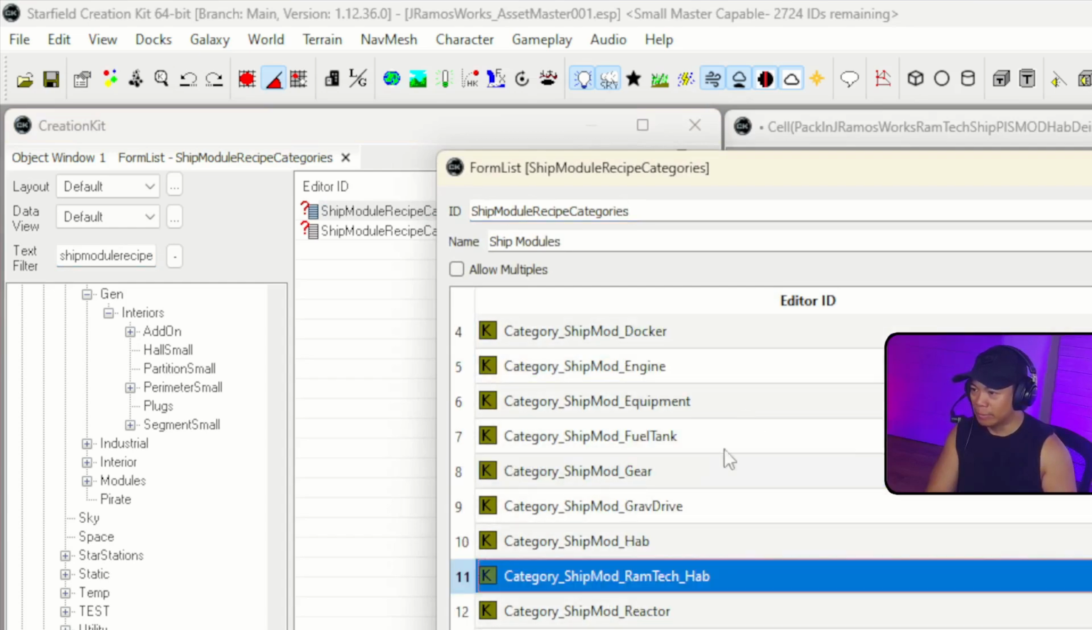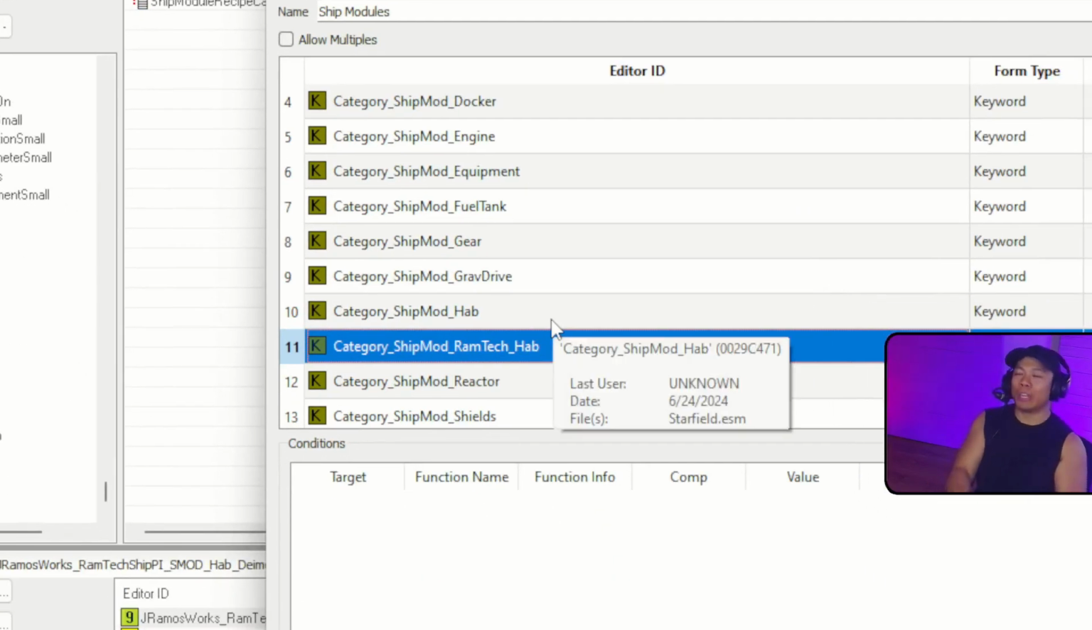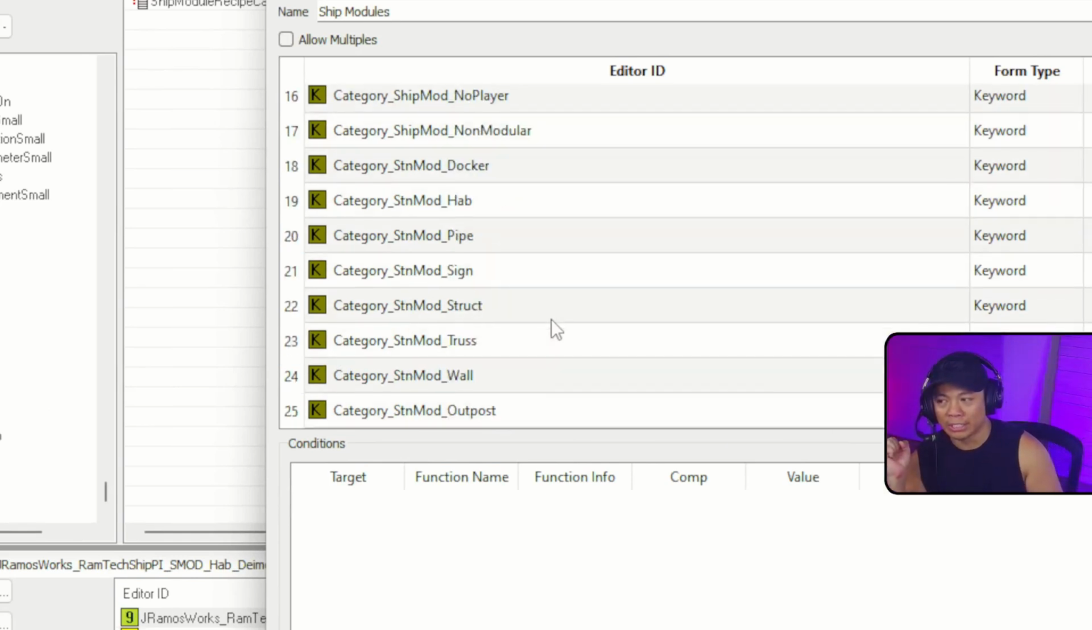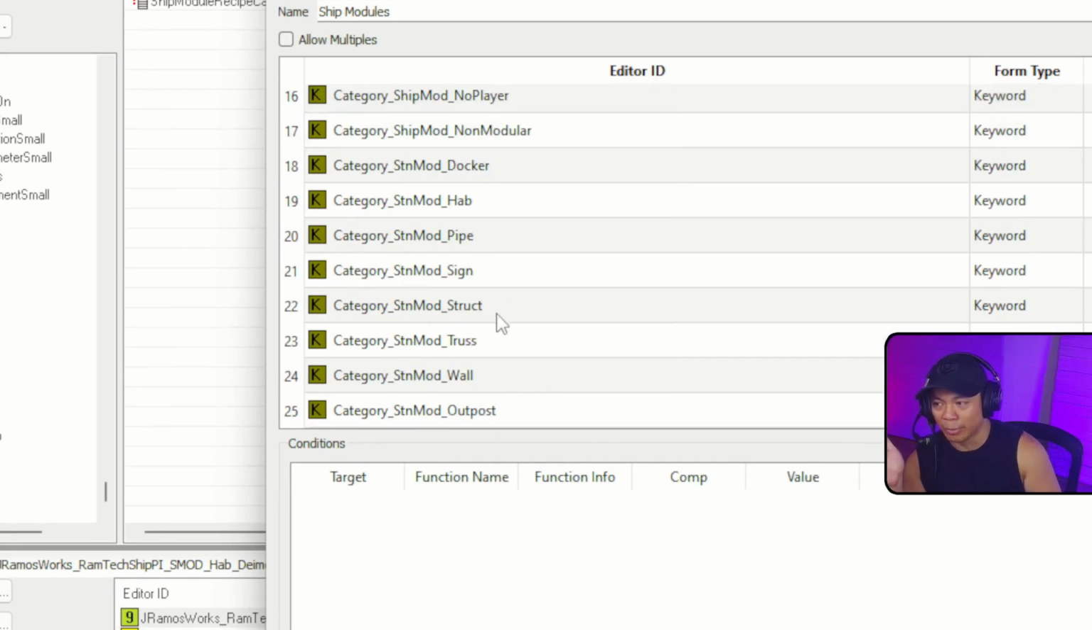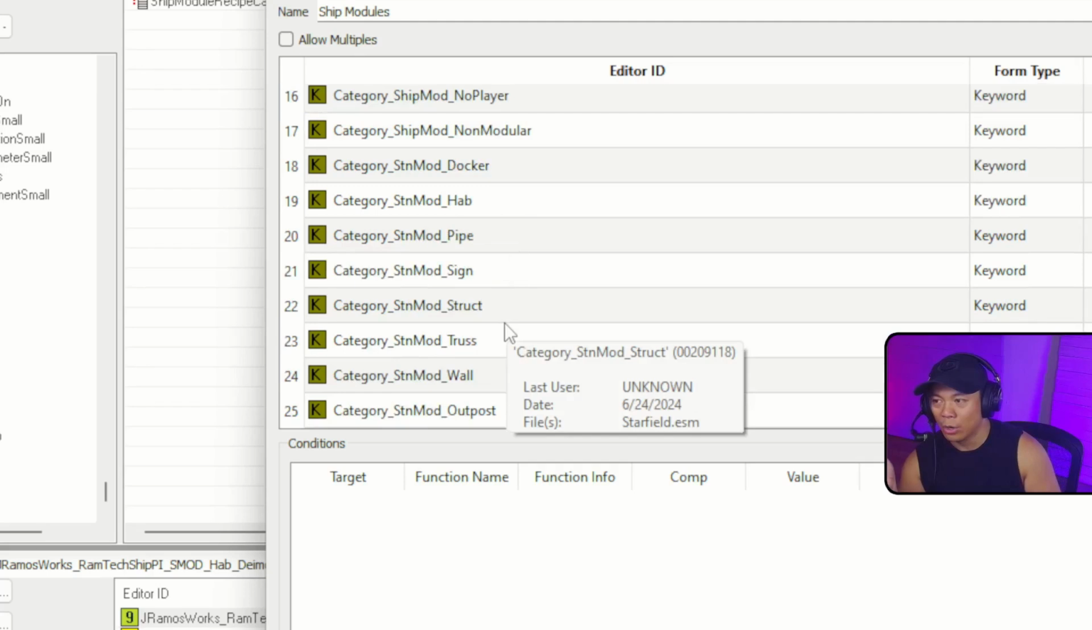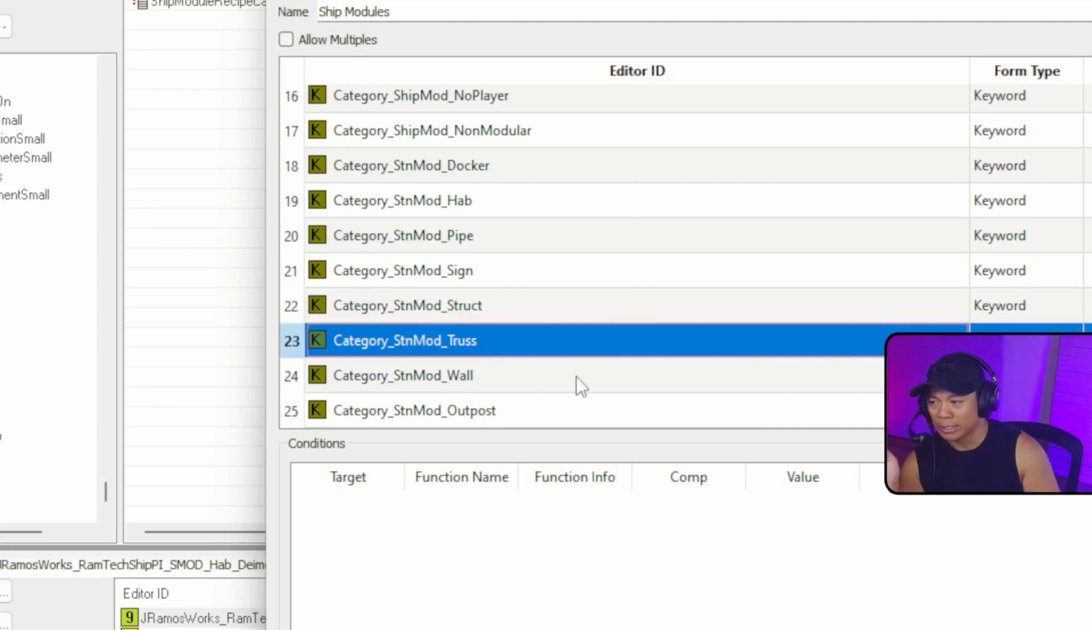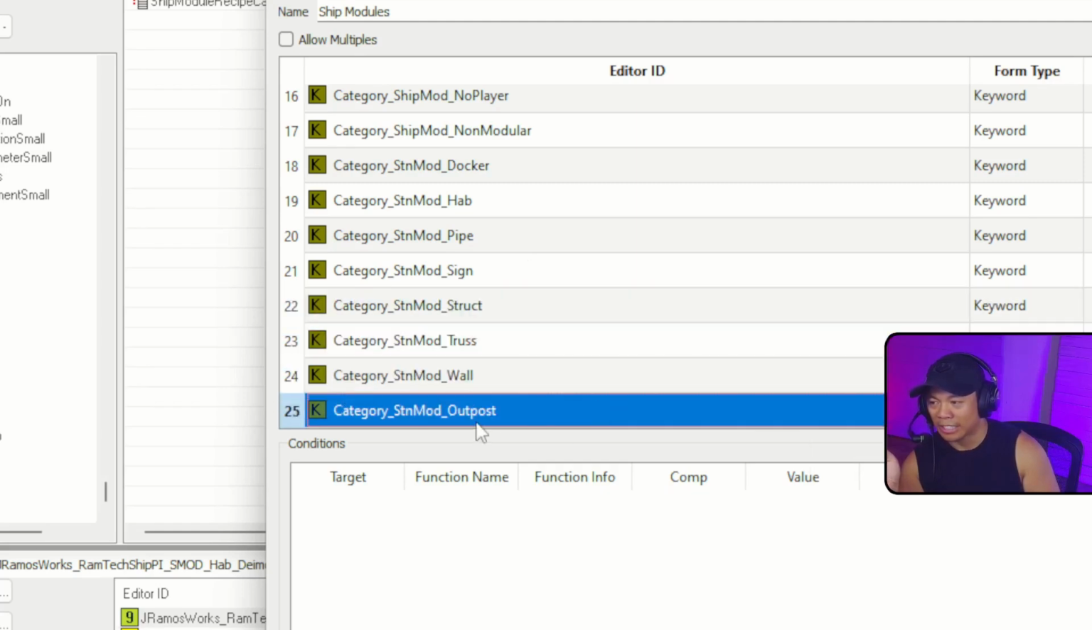Ramtech hab, right? It's right by the hab. So the only thing about this method is that it will only add your new list to the end of the list. And some of these, I think some of these are empty, right? Because I don't see them anywhere. I don't see habs, I don't see pipes, signs, or anything. I don't see that when in the editor. But this, yeah, I don't see pipe. No, nothing. Structures there, no truss, no wall, and it has an outpost here too.